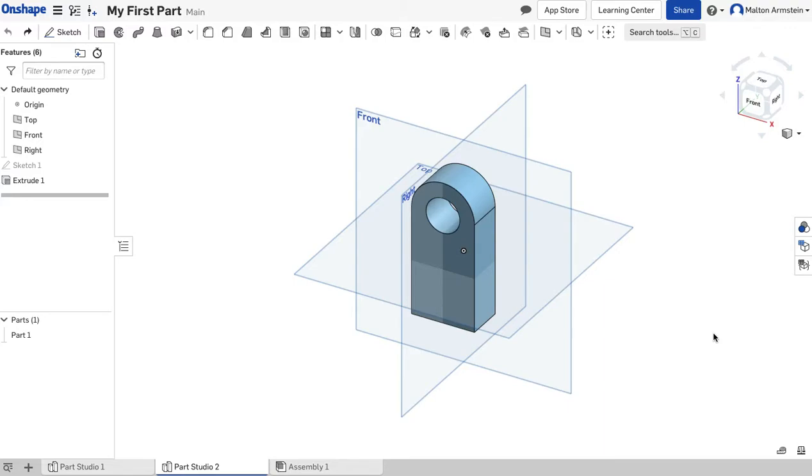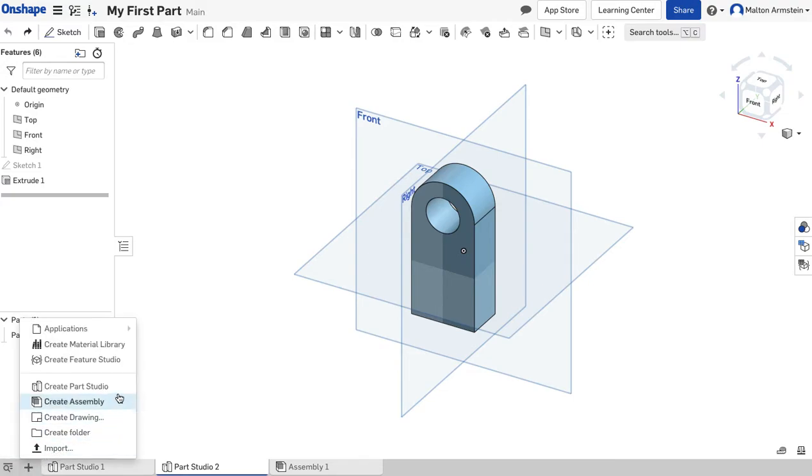Okay, let's start by opening up our document that we made previously that we called my first part here. So once we have that open, what we're going to go ahead and do here is explore some more tools. So we're going to click this plus sign down here at the bottom, and we're going to create a new part studio here. Okay, so I'm going to just click that plus sign, go to create part studio. I'm going to click that.